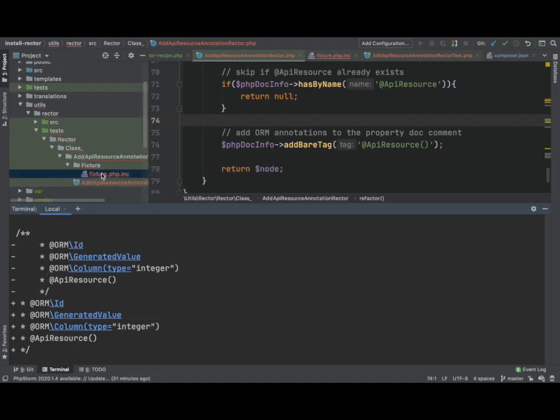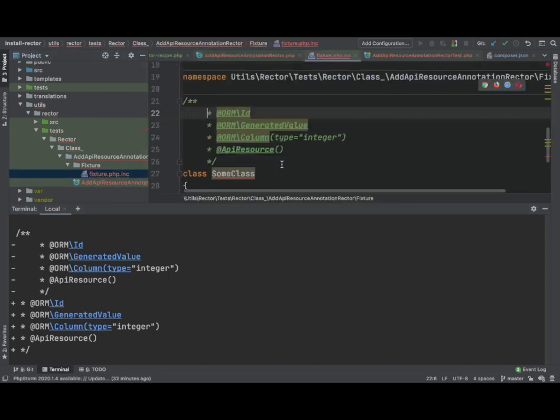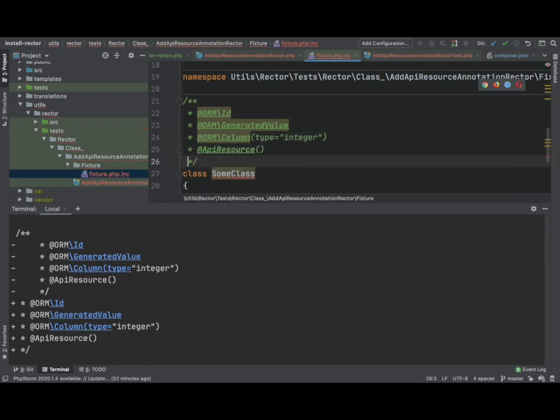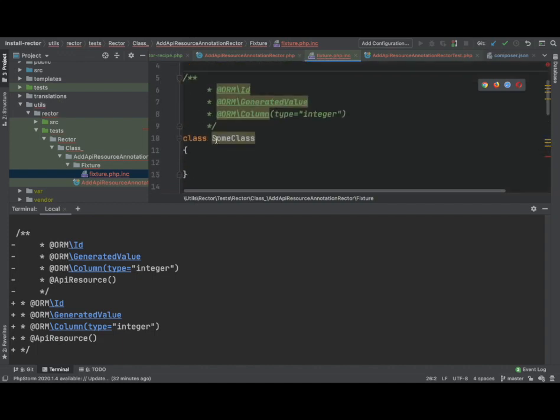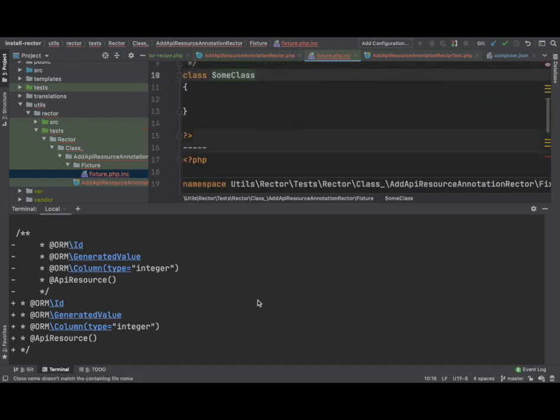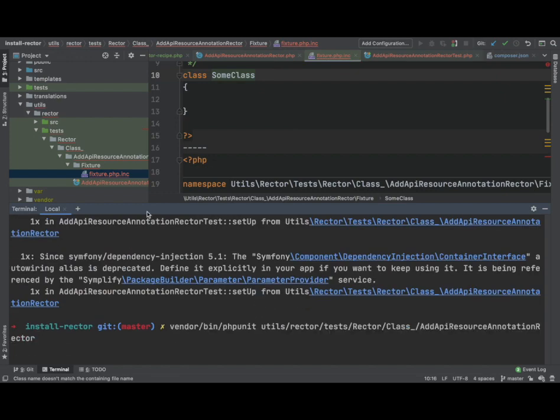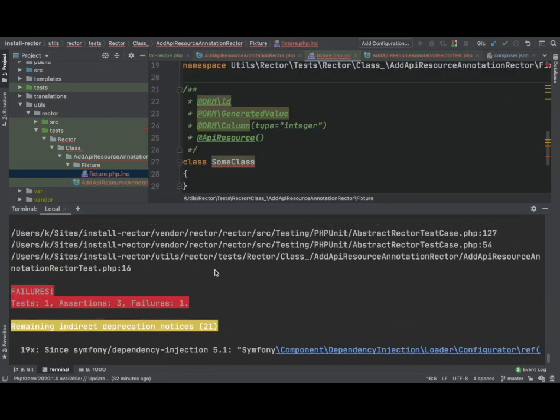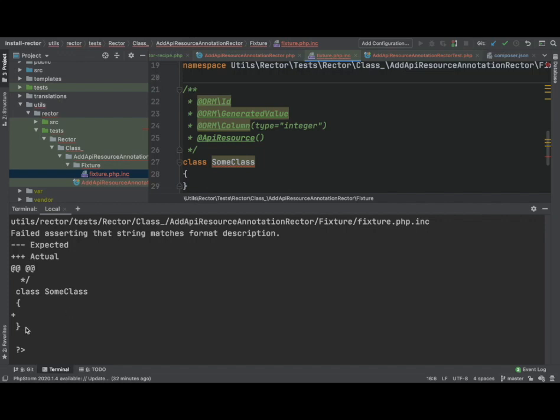So if we just go to the fixture, we'll just fix this spacing like so. And we'll do the same at the top in the input, like that. Okay, make sure it's saved, and we'll run the test again. And we can see it's still failing, but we can see that the diff has now changed.